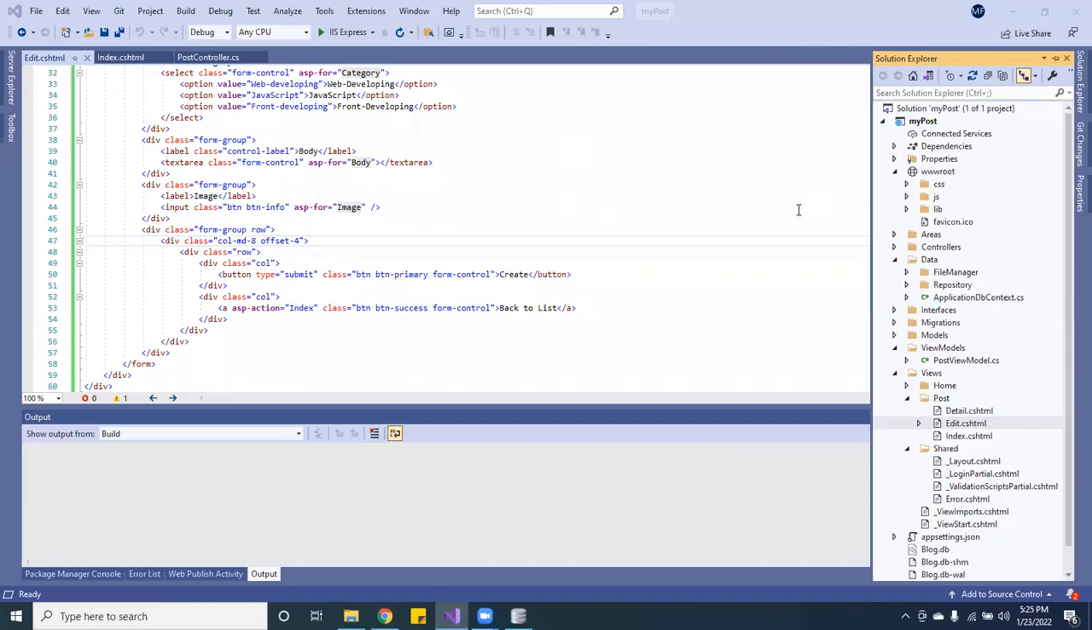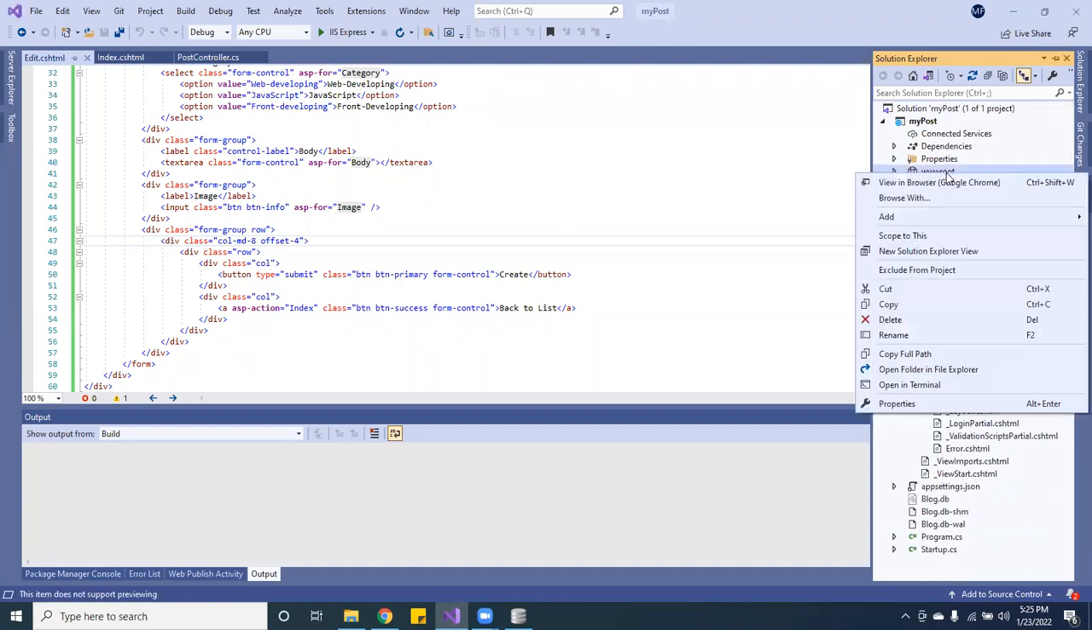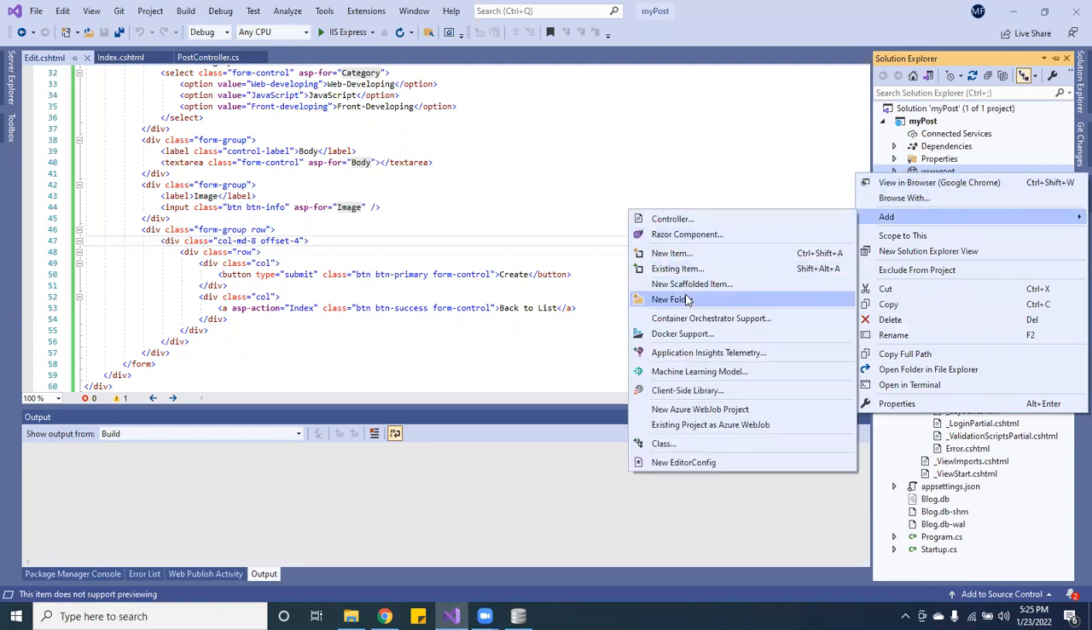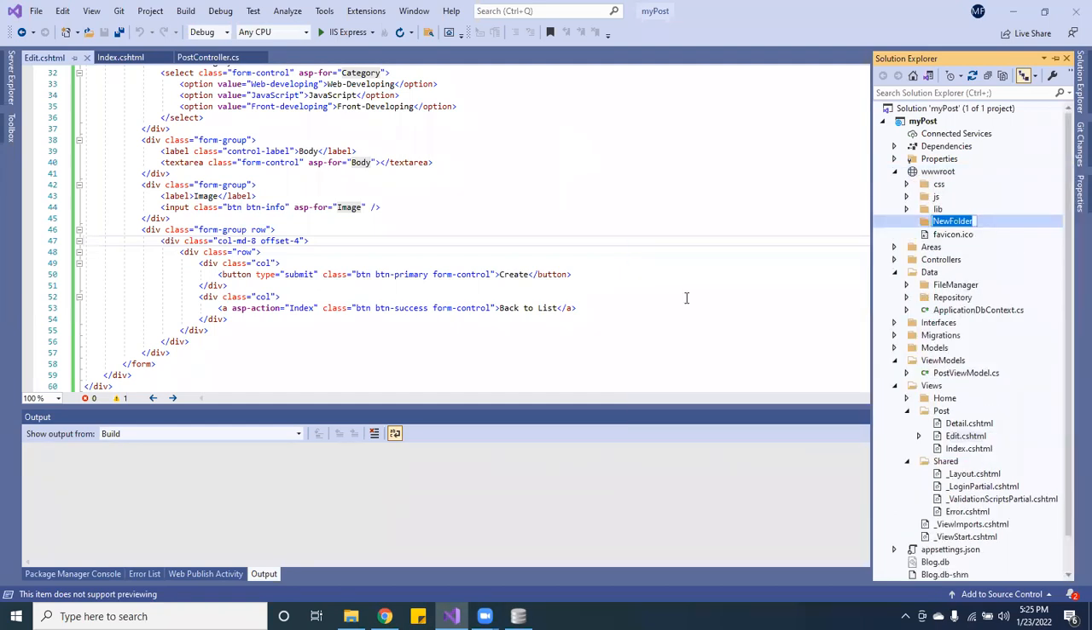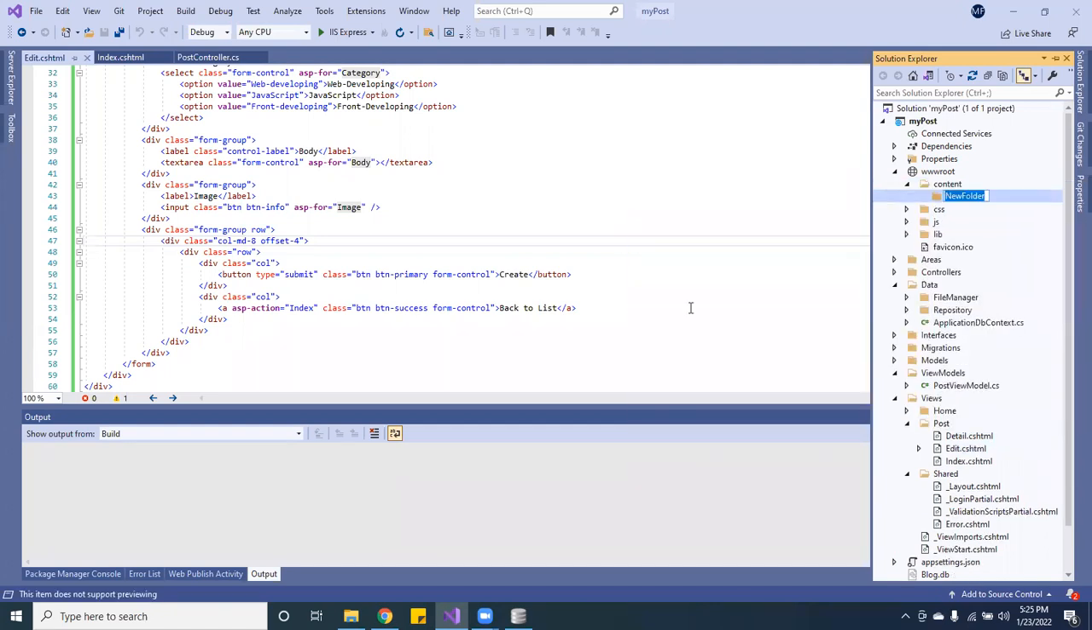All right, so in order to display the images, we've got to create a folder. And we're going to name it content. And inside this folder, we're going to create another folder. And this one is going to be blog.